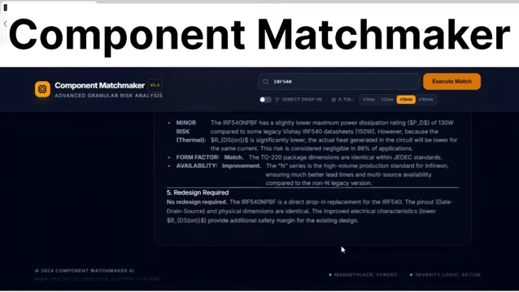So when it comes to the redesign requirement, as you can see, the AI tool gives a very prompt response saying that no redesign is required. The reason is the IRF540NPBF is a direct drop-in replacement for the IRF540. The pin node, gate, drain, source, and the physical dimensions are identical. The improved electrical parameters provide an additional safety margin for the existing design. So this is one part of the information which you receive.